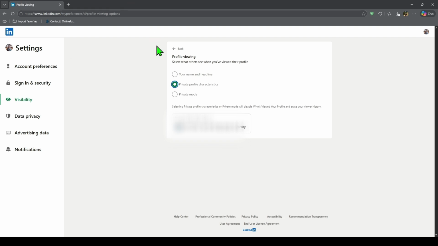Another useful detail is that when you browse in private mode, LinkedIn limits the information shared with the people whose profiles you visit. LinkedIn also notes that this setting is tied to account behavior around profile viewing visibility. So private mode is mainly about anonymous browsing, not about hiding your whole account.